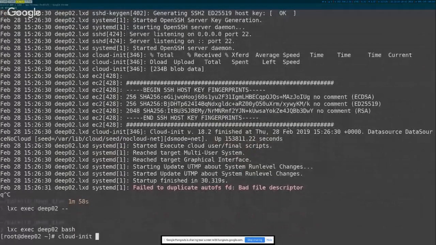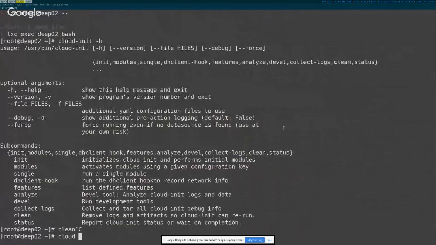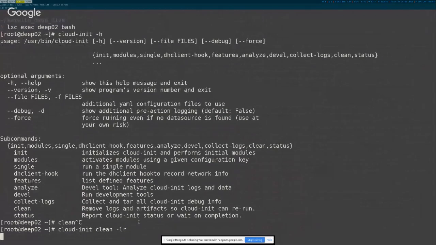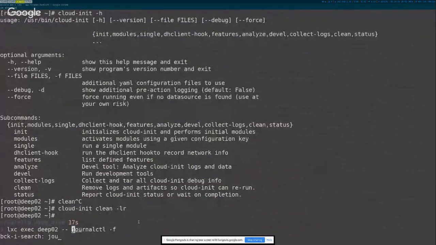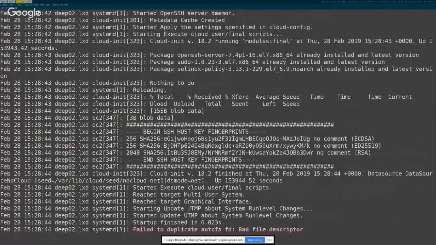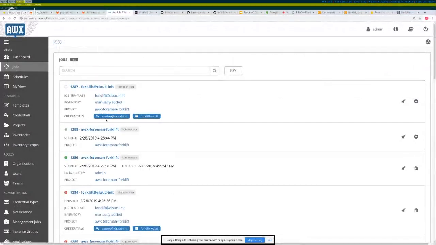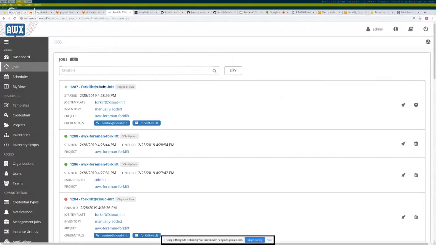Bash, Cloud-init. What was it? Cloud-init clean --reboot. Yeah, clean with reboot allows you to restart your host and simply clean its logs. So by specifying that, it simply reboots the host and starts from scratch again with Cloud-init, and it has already taken care of cloning that repository. Now let's see if it also is able to start that playbook correctly, and that seems so.